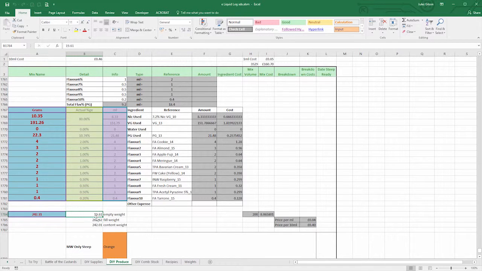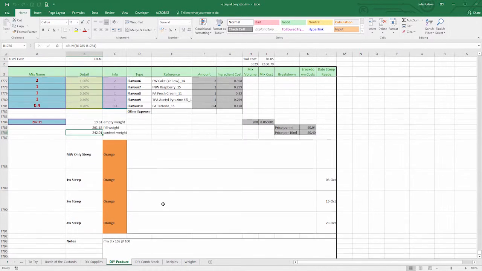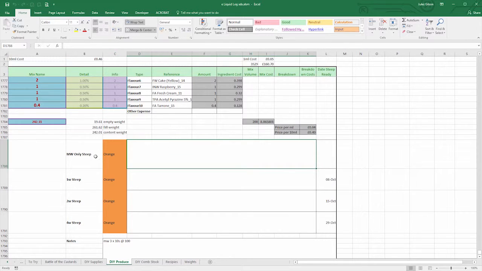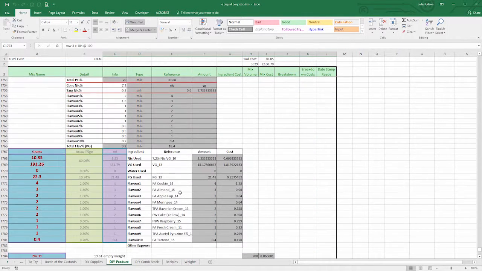Before I start mixing, I weigh the empty bottle. I then weigh it again when it's full, and the difference between those should match fairly closely to that. It lets me know, within a fairly tight tolerance, whether I've put the right stuff in and the right amount of stuff. I then have some boxes down here which I hardly ever use these days unless I am trying out a recipe and adjusting, for notes at different steeping points. This tells me what colour my little sticky labels on the bottle are, and then some general notes at the bottom. So that's how I've been doing it.